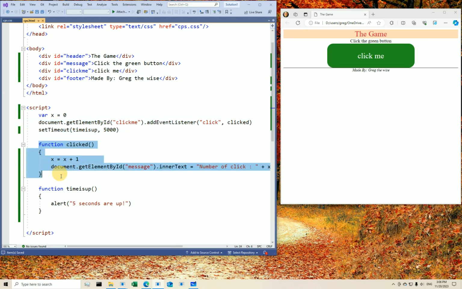The code inside these functions does not run right away. It only runs when one of these code blocks is executed, or when it's run because of some kind of event. So here we had a click event. When the click happens, this code runs, and then we have this timer. After 5 seconds, this code runs.